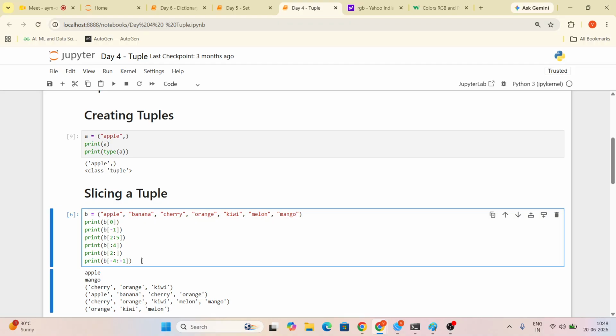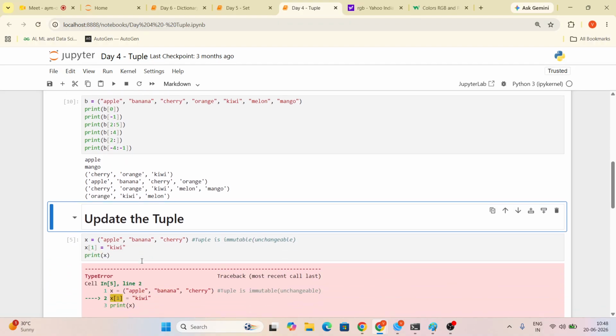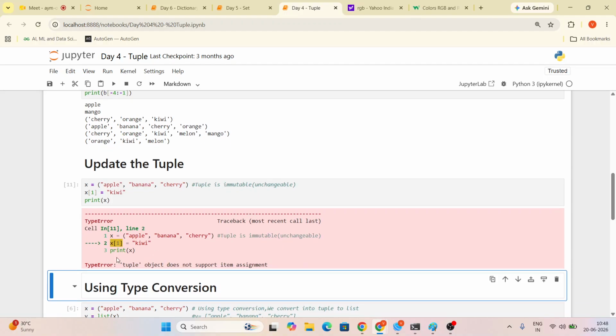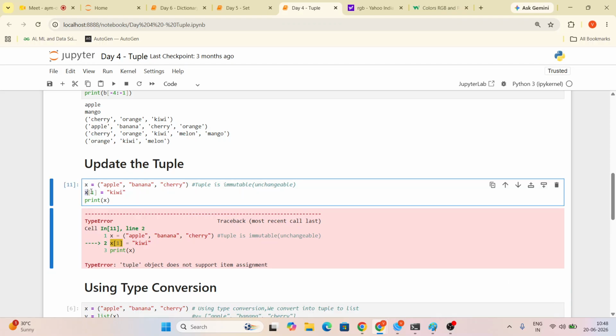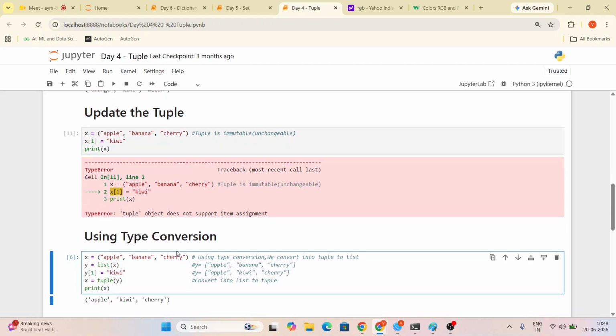Yes, guys. Okay, so tuple is a very easy concept for you. And another thing is updating the tuple. If I try to update the tuple like a list, it won't work, because a tuple object does not support item assignment. If you want to modify the tuple, you just use type conversion.